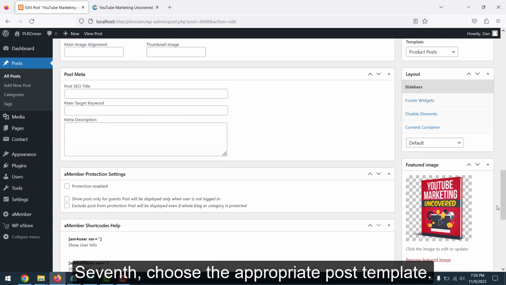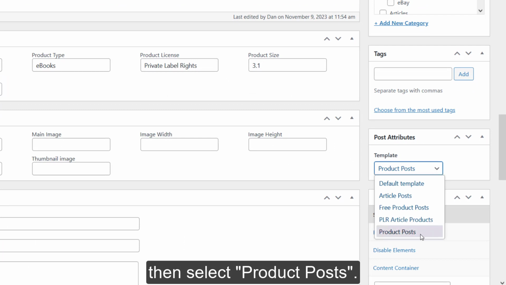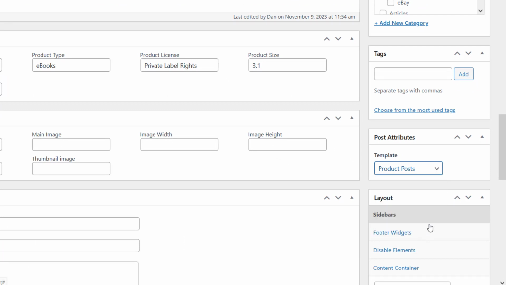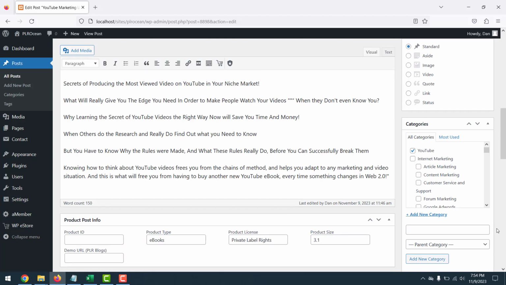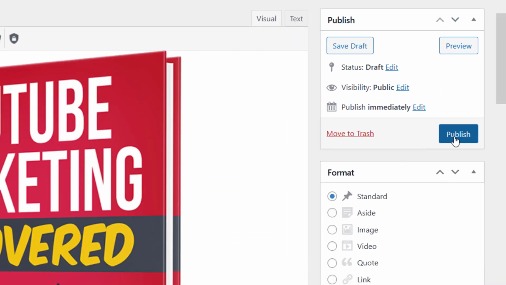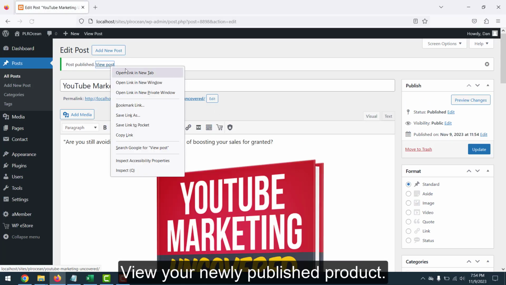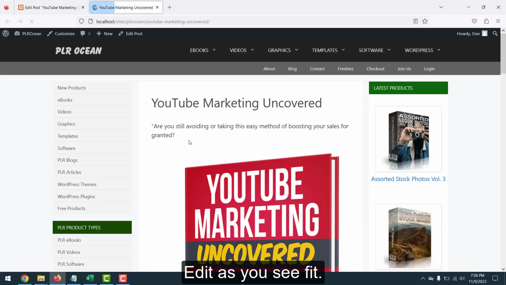Seventh, choose the appropriate post template. Just click this inverted triangle, then select Product Posts. Eighth, and finally, click the Publish button. That's it. View your newly published product. Edit as you see fit.